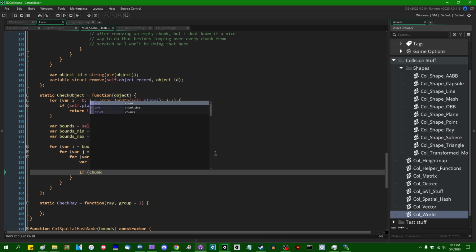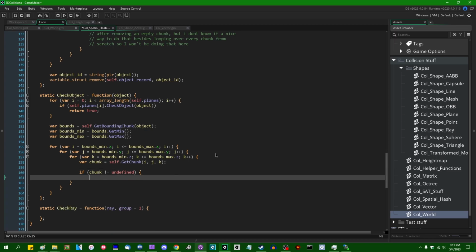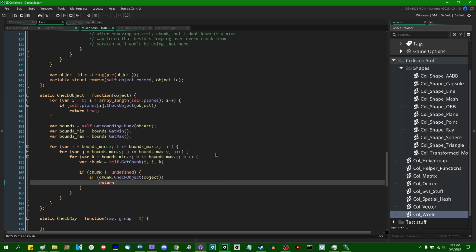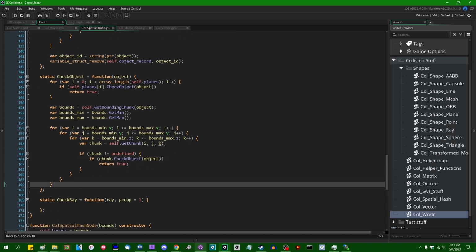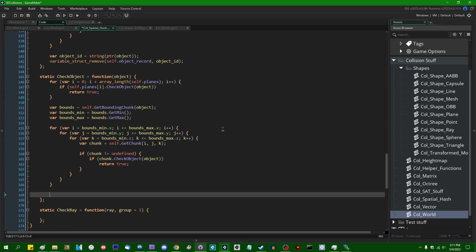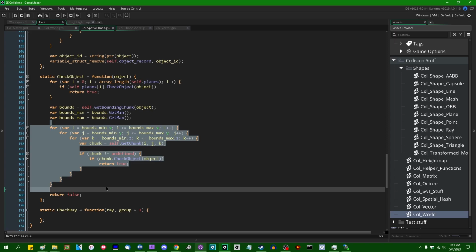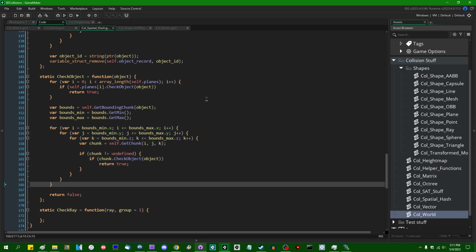So if chunk is not equal to undefined, we can say if chunk.checkObject against our object, we can return true. Otherwise, you're going to have to proceed to check all the other chunks to see if there's a collision. And once we are finished with that triply nested for loop, we can return false. If we get through this entire loop without detecting a collision, we can return false.